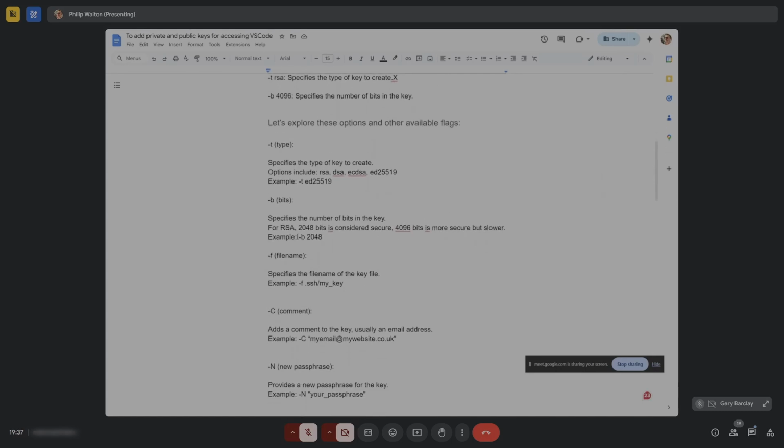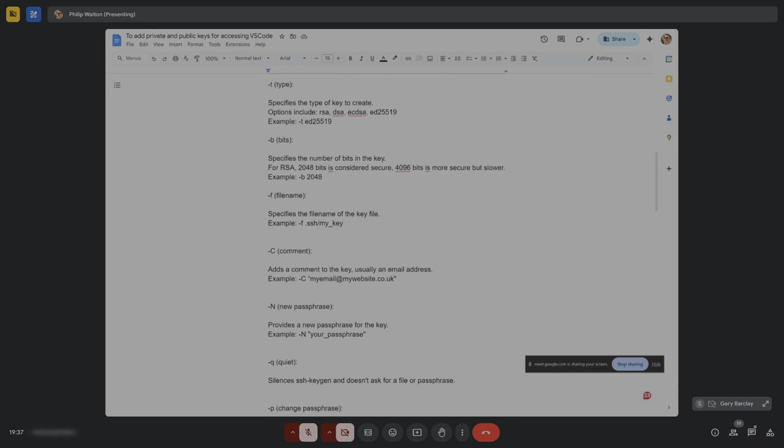So we've got the different types here. You've got all of these different types. And in fact, I've seen several systems default to this particular one, but I prefer RSA. They seem to work better on some of the other things that I'm using. You can do 2048 bits, but I would always do 4K as it's much safer.